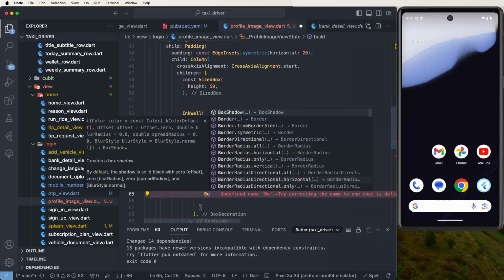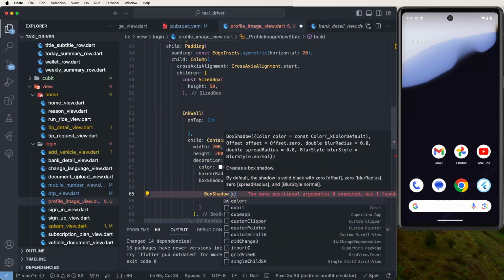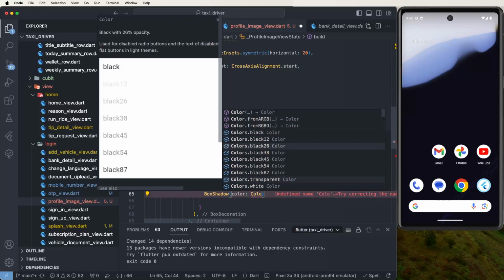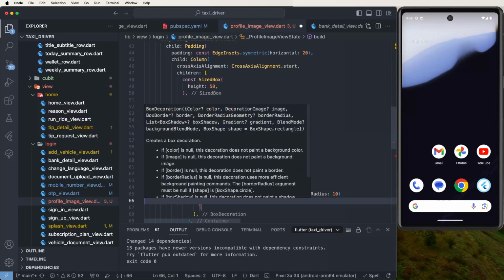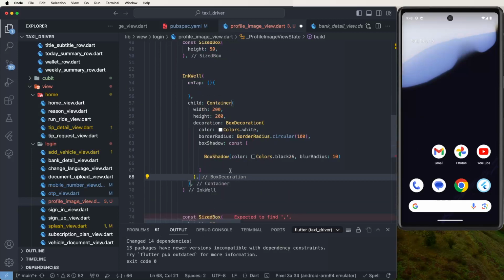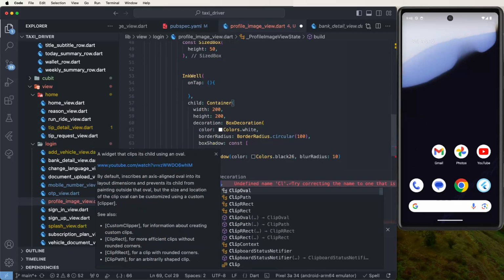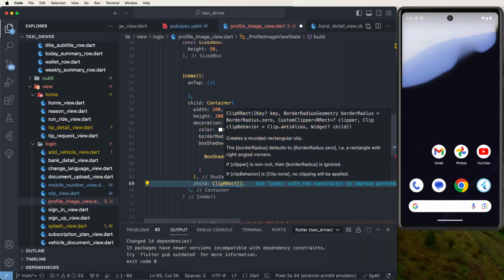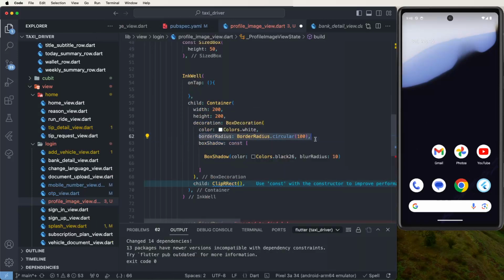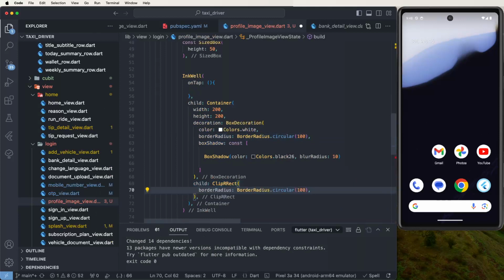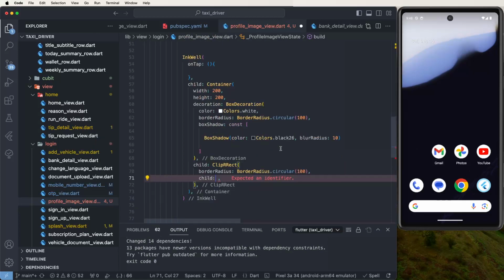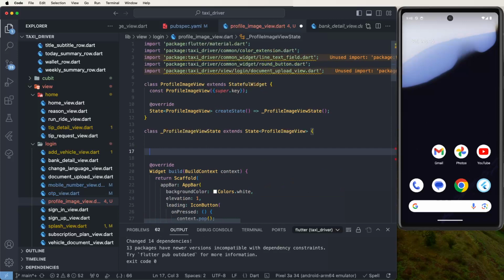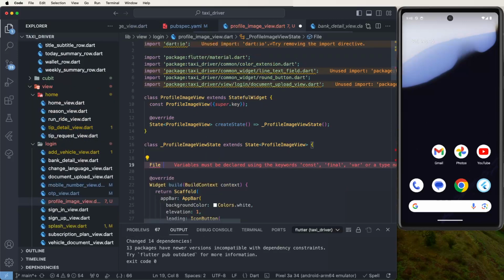Now we need to set the color, Colors.black26, and the blur radius. We set this to 10, and also write down the child inside this container. Right here, ClipRRect, we set this, and also copy this corner radius. Now we create the children, and one more thing we need to give is the settings file, and we write a question mark.